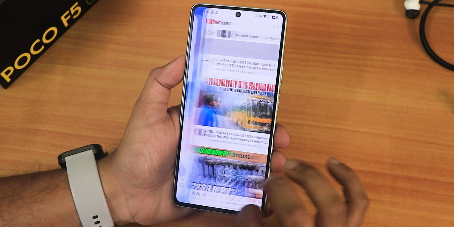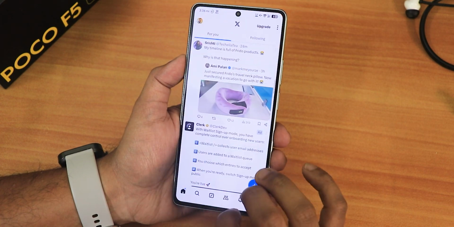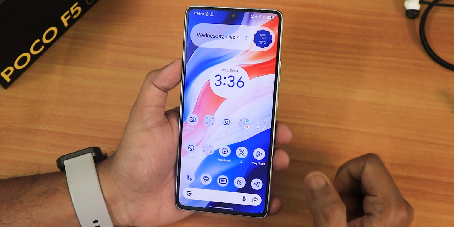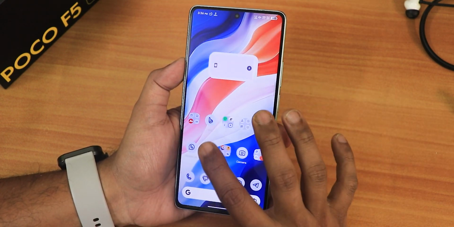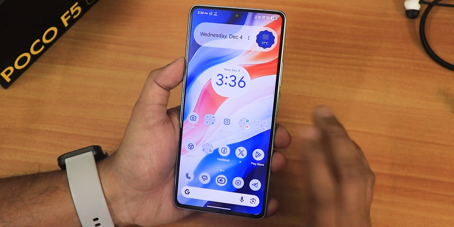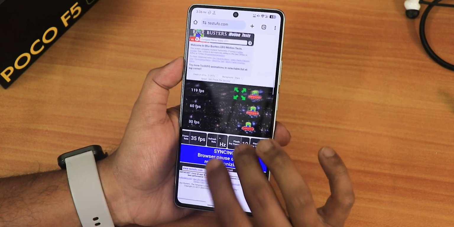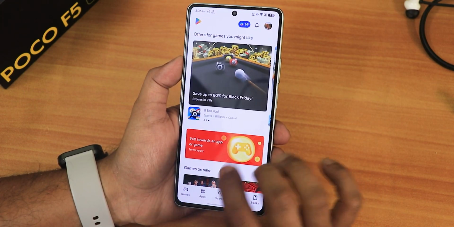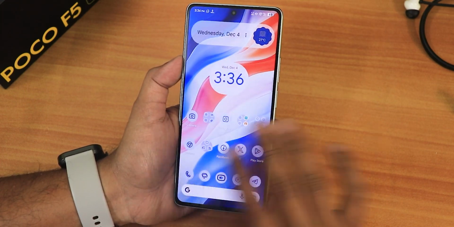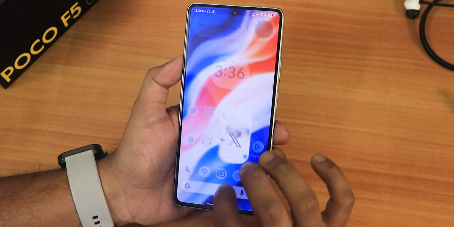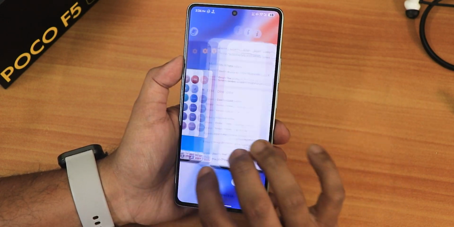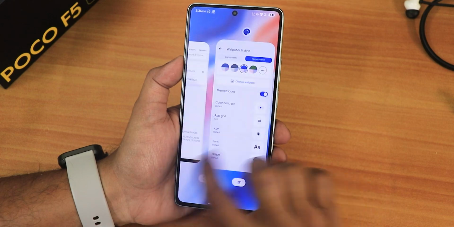Anytime I do heavy tasks, it doesn't give me any kind of black screen or anything, and it didn't force stop on me anytime. So overall, I would say, even though this is an early Android 15 build, this feels like Android 15 is almost baked in with this particular device, and it's a very buttery smooth experience overall that I have been getting. And even the recent panel, just notice how smoothly it's flying out everywhere.